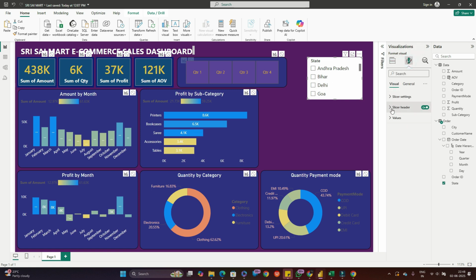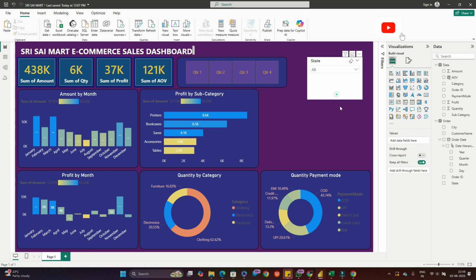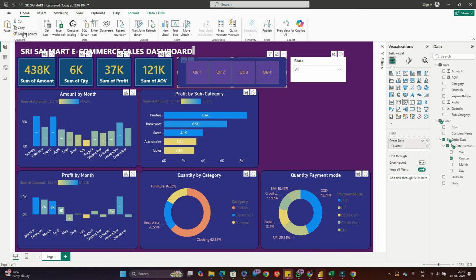Go to slicer settings and select this, vertical list, tile. So tile, it will be very big. Okay, dropdown also you can select if you require, you can select here, right? So you can do anything, and let's do the formatting in a similar way.